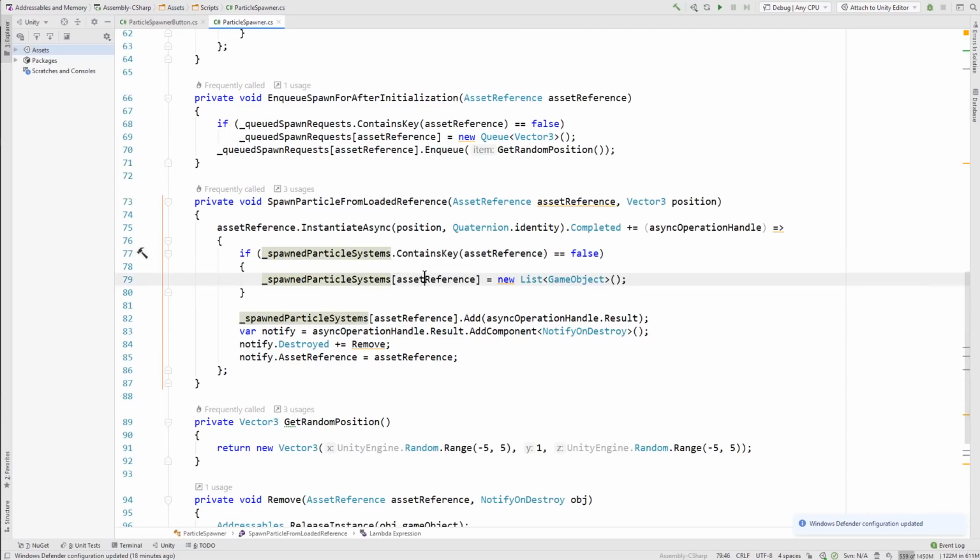So it's by the key of the reference, and then the instances are in that list. So after we've instantiated, if it wasn't already in the dictionary, we add the result here, which is the actual game object, to our list. So we're saying, hey, this is just a list of all the spawned particle systems that we have. And the reason that I'm doing that is so that when we run out of spawned particle systems, we can unload this thing automatically, and I don't have to go in there and manage it some other way. This is basically just my little easy way of managing this thing.